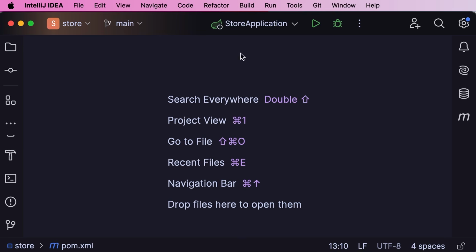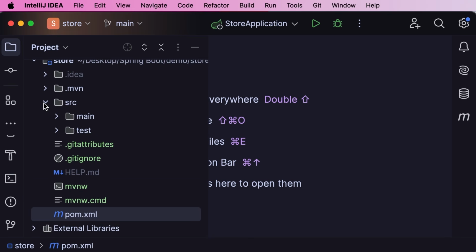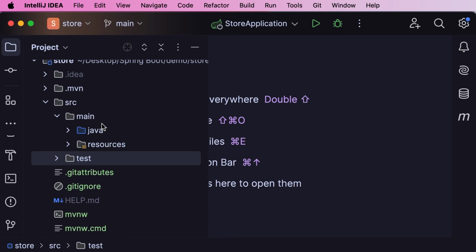Now, back to our project structure. In the source folder, we have the actual code for our project. We have main and test. In the test folder, we write our automated tests. In the main folder, we write the actual code. Here we have two subfolders, Java, where we have our Java files, and resources, where we have non-Java files, like configuration files, as well as static assets like HTML, CSS, JavaScript, and so on.